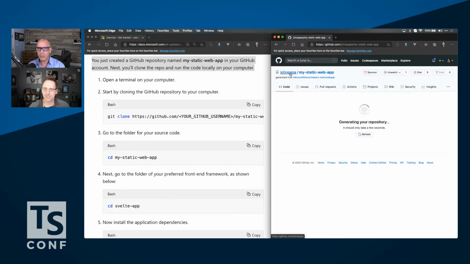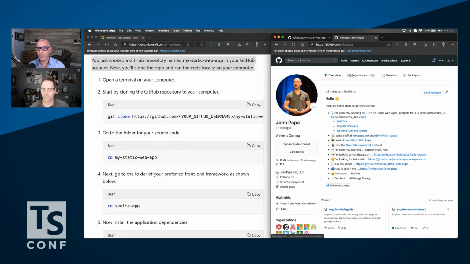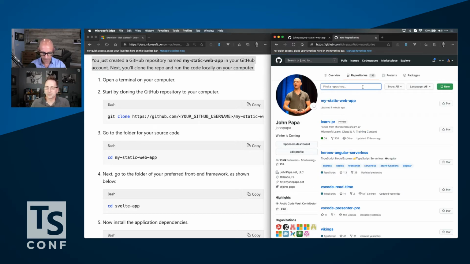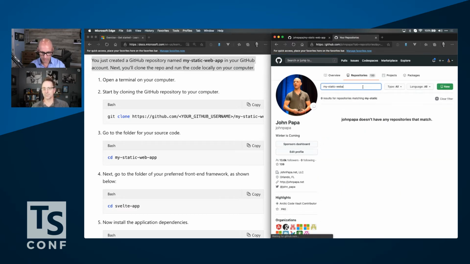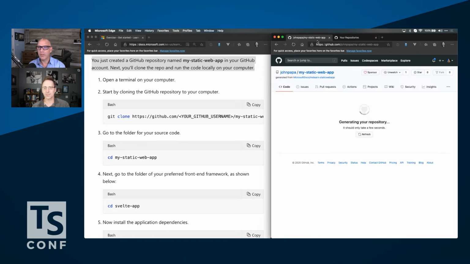Well, let's make sure. There's always some tricks to these things. Let's make sure I didn't already have a repo called that. I think the validation would have stopped you. You would think. Like I didn't have a double one called that somewhere. My static web app doesn't even exist yet because it's still spinning. No, I guess not. Okay, GitHub, let's go.